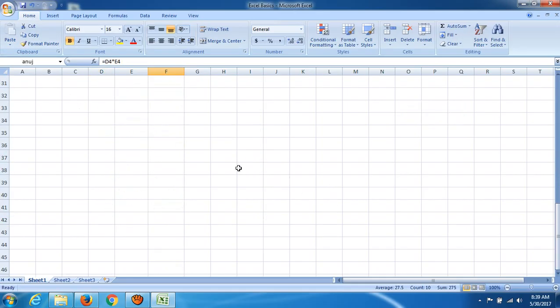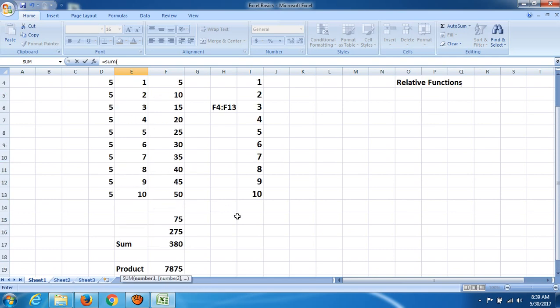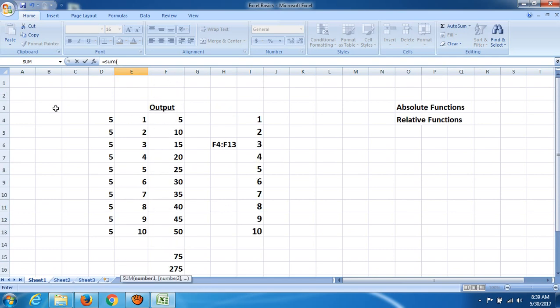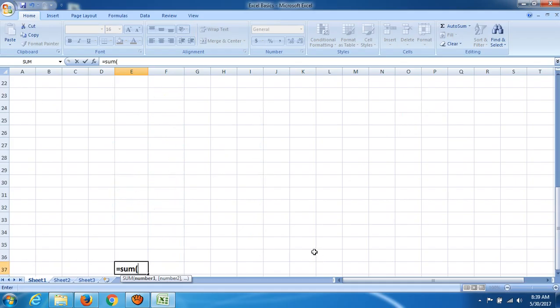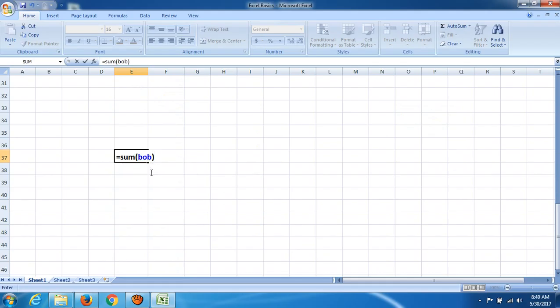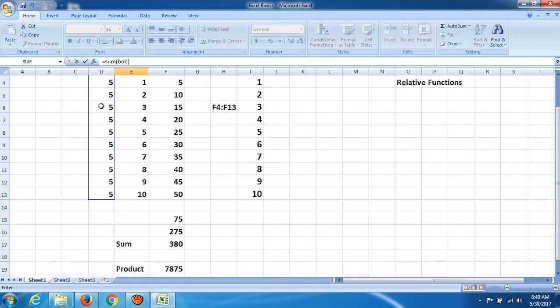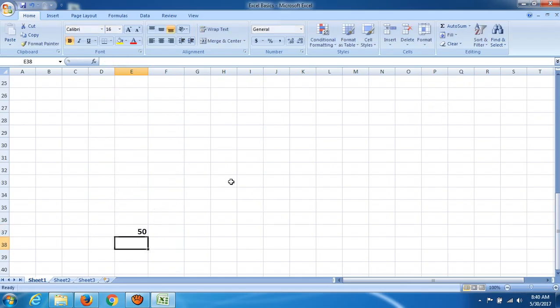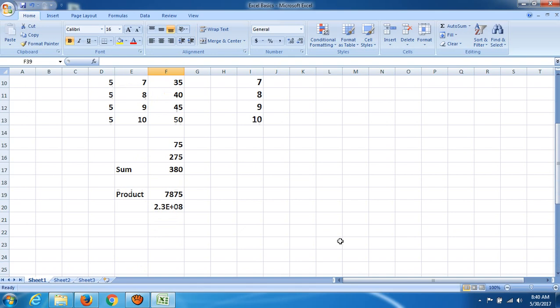Now at the bottom somewhere, if I'm doing some function, equals to sum, now each time I will not go and see the range starting from F4 and ending at F13. No. What I will do, I will simply write Bob. Once you type Bob, that range will be selected. And if you enter, you will get the output. In the same way, if you write sum bracket Anuj, bracket close, and if you enter, you will get the output.